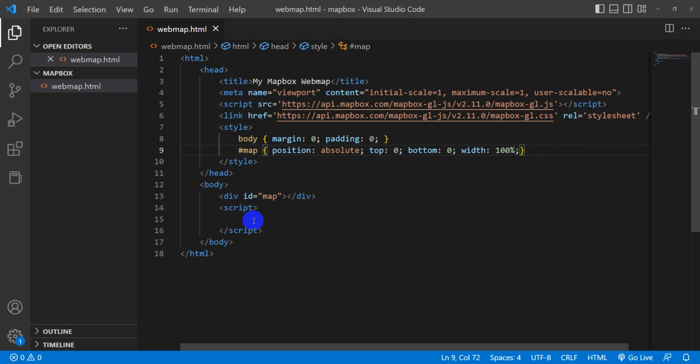We're not displaying a map yet because we need to add some code to create that map and also add our token to create that map. Okay, so the first thing we have to do is get an access token. And we can do this, we can do mapbox gl dot access token. We're going to assign our token here.